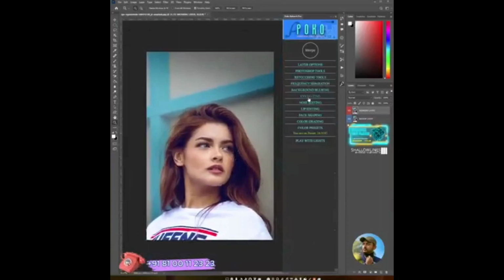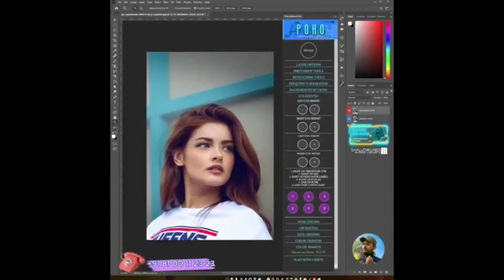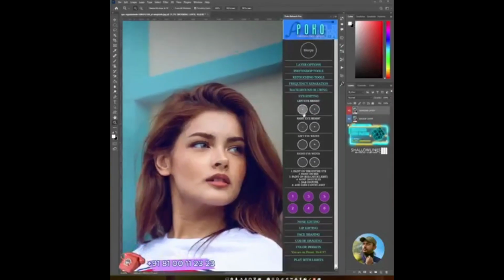I have done my dodge and burn already. I have done everything. Now I'm going to eye editing. So this is a very good option. Say if you want to increase the eye height and eye width, you can do it. Like I just want to increase this eye height. So this is the right eye. So I'm increasing the right eye height. Yeah, it's increased. And the left eye too.